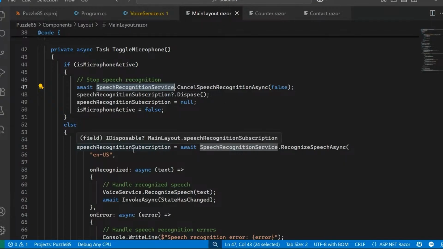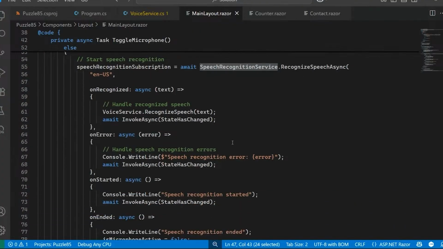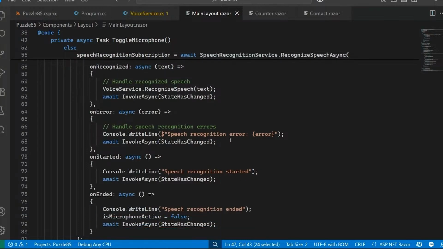And if it needs to be activated, it starts recognizing speech, passes in the culture, and then I have a series of event handlers for the various things that may happen during the speech recognition process. We've recognized text. There's an error when we start and when we end. Wow, that's easy. So this is built into browsers, you said. Is it built into almost all browsers? What's the story with that?